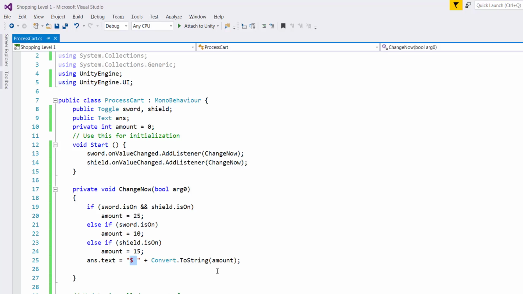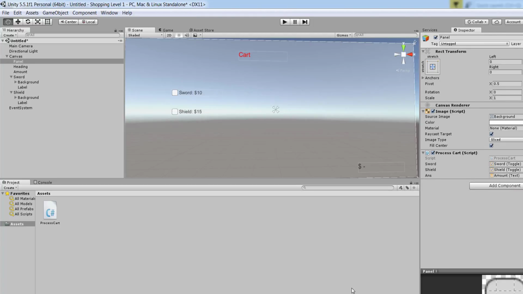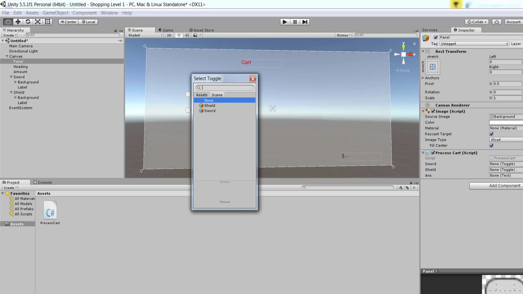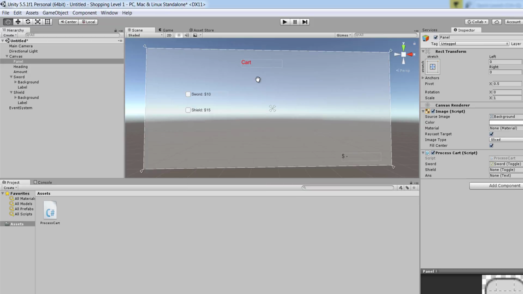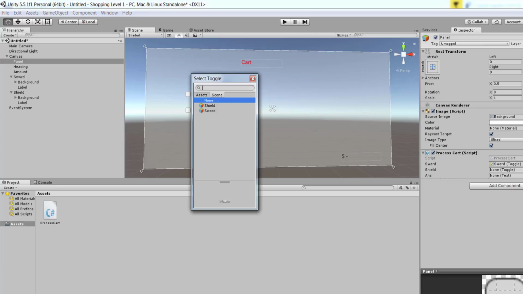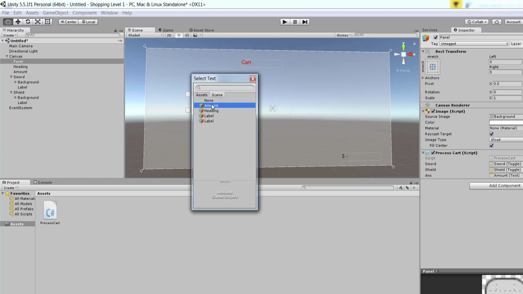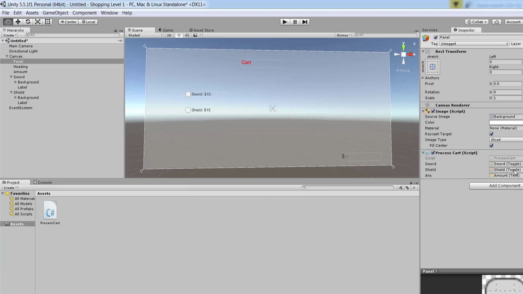One last thing that I did before I switched over to Unity: since it was a very long text, I reduced the size of it to just a $ sign and a space. So now I am going to drag and drop my script on the panel. So the panel automatically is now attached to the script and gives me access to the 3 objects that are declared as public in my script. So I go under the sword object in my script and attach it to the sword on the panel. I go to the shield, attach it to the shield on the panel, and go to the answer and attach it to the amount on the panel. So now they're all attached from the code behind the scene to the items on the canvas.